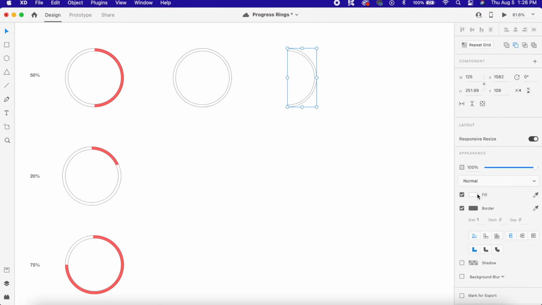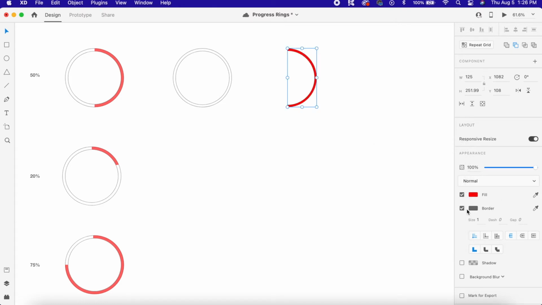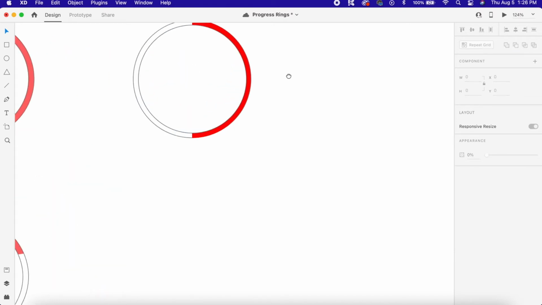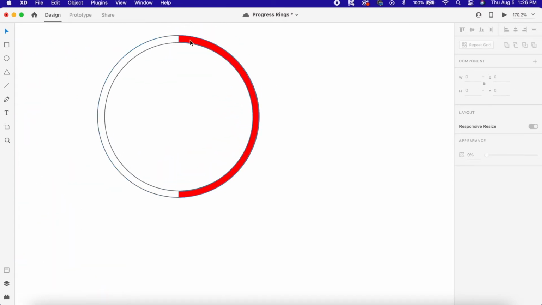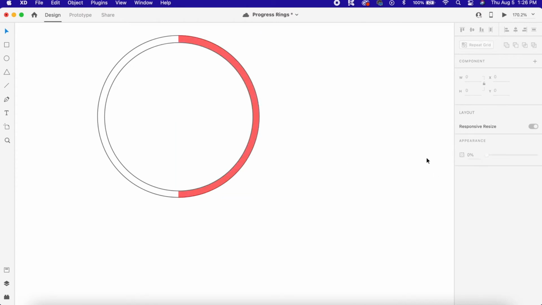And you can change the fill color to whatever color you want, but I'm going to select red. And you want to deselect the border and then move it back into the original circle. So if you look closely, you'll see that it doesn't completely align with the previous circle. So to remedy this issue, I just turned down the opacity to 59% or something. So that looks a lot better to me.